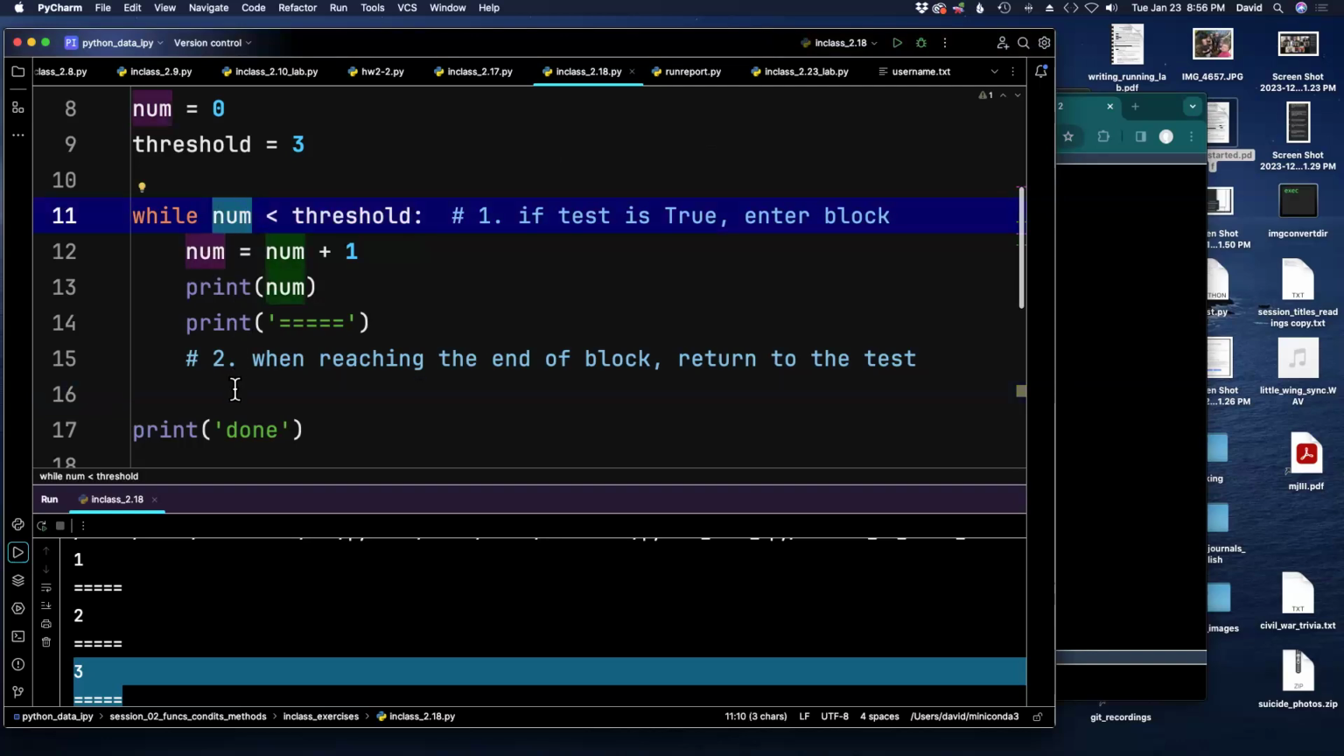And the only way you're going to know this is if you keep track of the value of num as this progresses. Num is 0, and then we loop back. Num is 1, and then we loop back. Num is 2, and then we loop back. Num is 3, and then we loop back. Is the gate open if num is 3? You tell me. Is 3 less than 3? No, it's false. So the gate is closed. And we now jump down to where? Line 17.